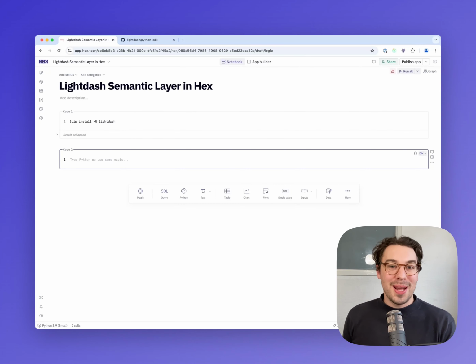Hey everyone, you can now query your Lightdash semantic layer from anywhere where you can run Python. We just launched the new Python SDK and I'm going to show you really quickly how to use it. It's a great way to consume your metrics inside of notebooks or inside of orchestration environments. I'm going to use a Hex notebook here to show you the basics of the SDK.